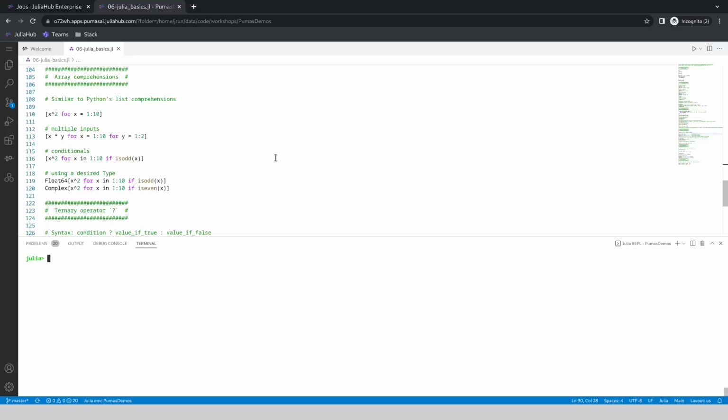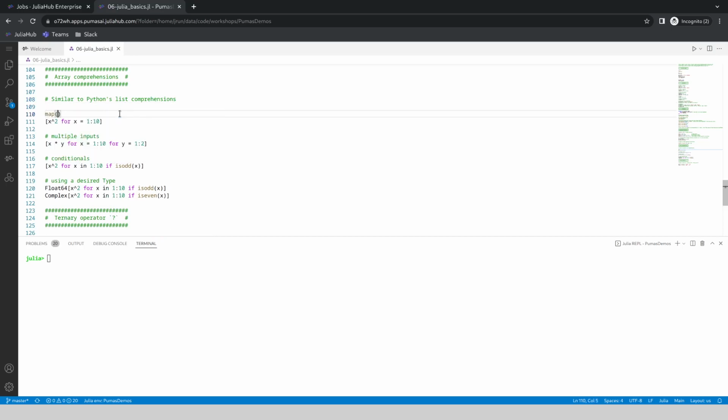Now we move to arrays and array comprehensions. Array comprehensions, if you come from Python, are similar to what they call list comprehensions in Python. An array comprehension is an easy and intuitive syntax to create arrays on the fly. Before, you saw something like this: map x squared 1 to 10. This got us back a vector of squares from 1 to 10.